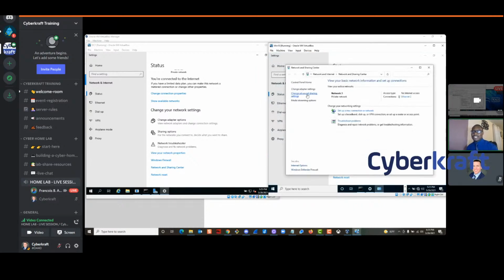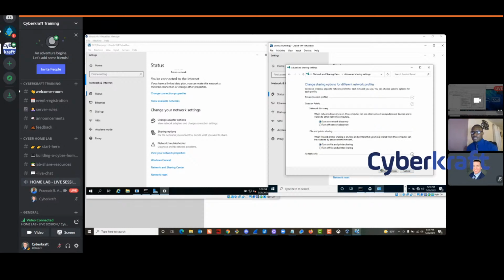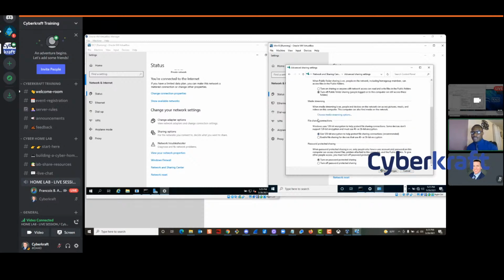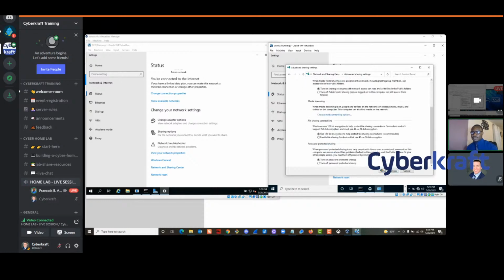I'm going to click on Change advanced sharing settings, right? And make sure these are turned on. Turn on, turn on, turn on. All right, looks like everything is turned on. Perfect. Click on Save.